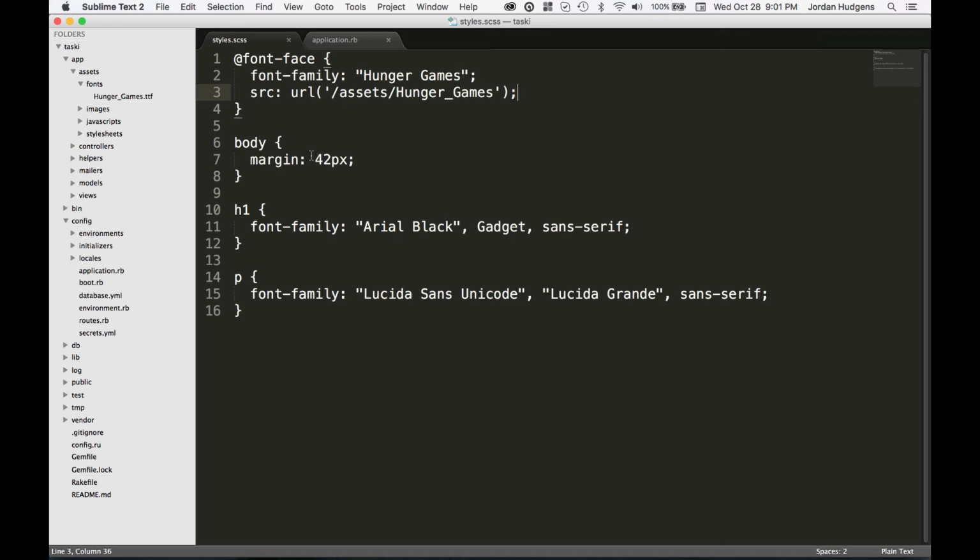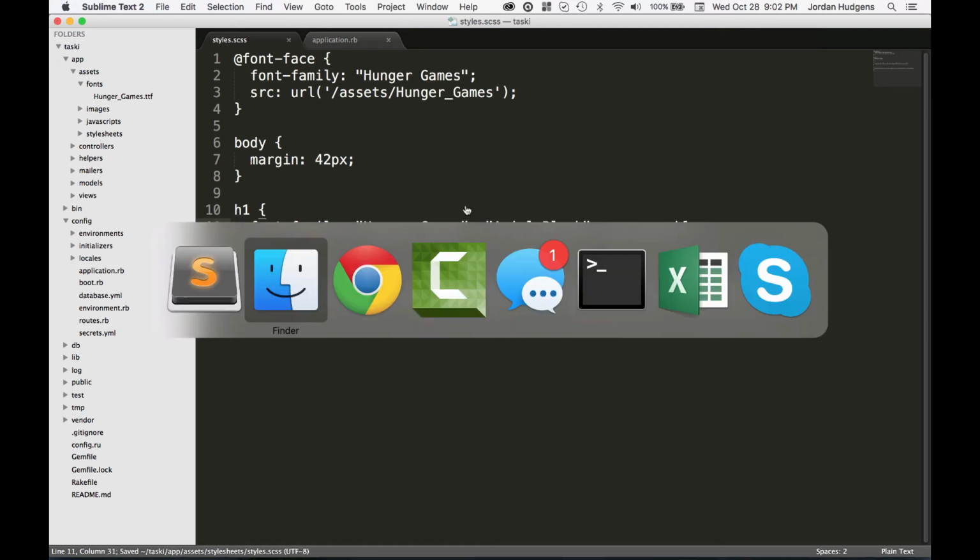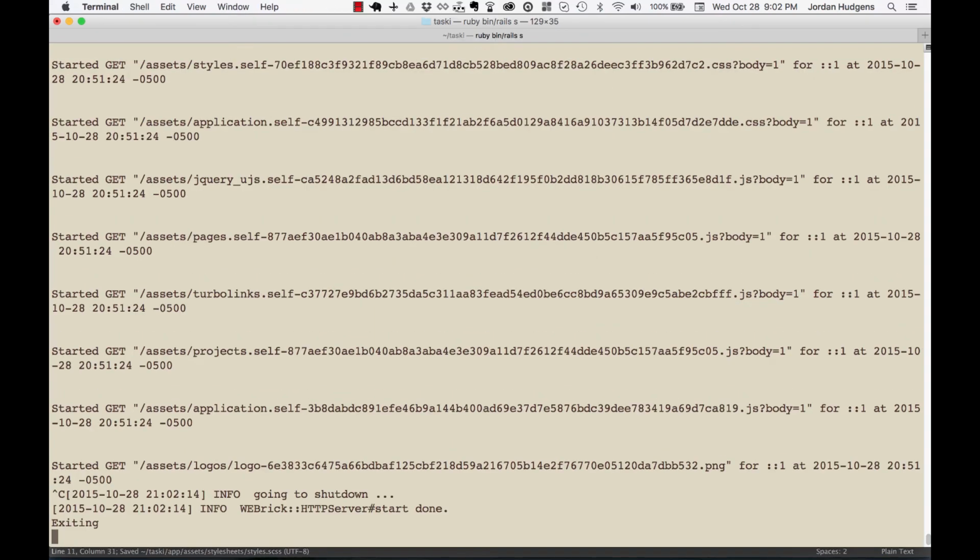Okay, so now let's actually call it inside of one of the fonts. So we're going to only use it in our headings. So I'm going to say here font-family, instead of Arial Black, gadget. I'm going to get rid of gadget, and here I'm going to say Hunger Games, comma, and there we go. Okay, so I'm going to restart the server. We need to restart it because we made changes to the application.rb file.